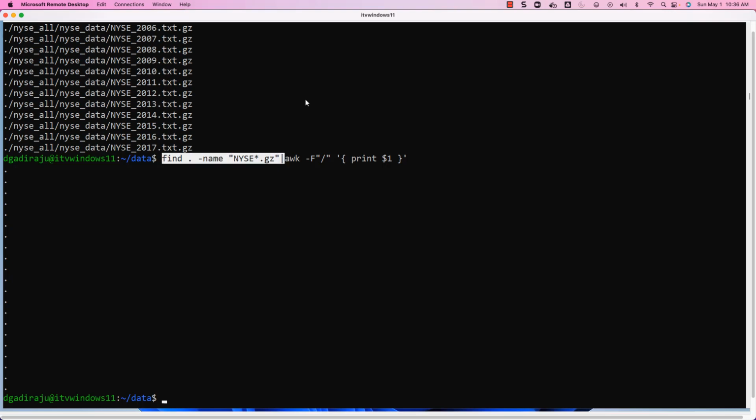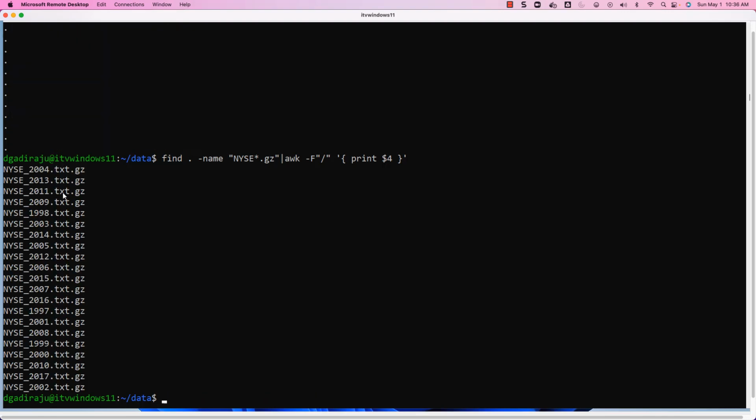Now to get the names, we have to use $4, because the second one will be nysc_all, the third one will be nysc_data, and the fourth one will be the actual file name. So I can say $4 here. Now we should be able to see the file names. We got all the files here. However, we are interested only in the files up to 2010. We would like to delete all those files, and hence we want to see the output only up to that point.